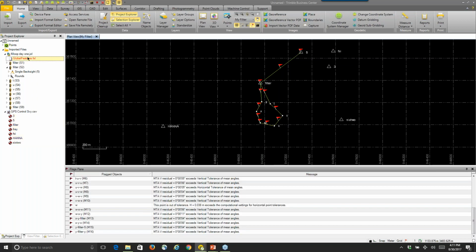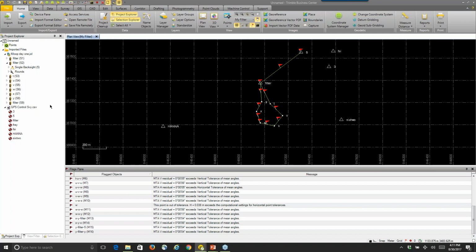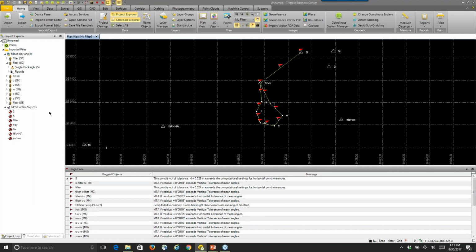What I also do to keep a clean project, this is the FXL file that we're not doing any feature coding, and at the time of the import, this file wasn't in the same directory as the job file, so I'm going to just remove it. It doesn't matter. If I need it, I can import it later.